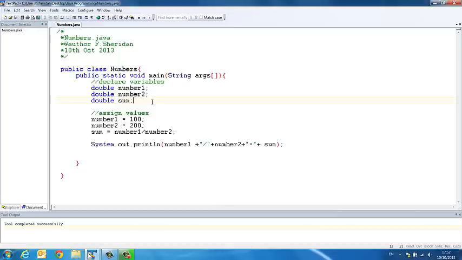In the next video, we'll take a look at making this even more useful by allowing the user to assign the values to the variables. So take a look at that one.